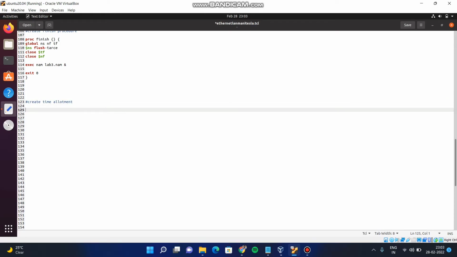The thing is time allotment: you can give any time and you can run any time. You can give any specified value. It is not mandatory that you should give the values which I have mentioned here. So you can start whenever you want.